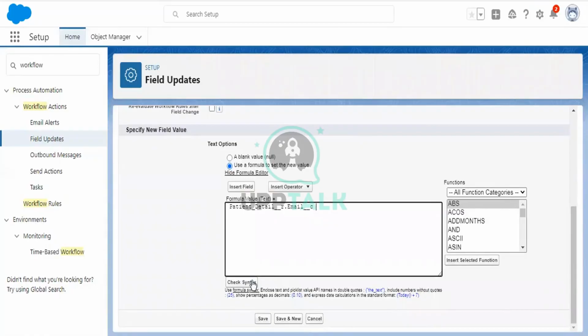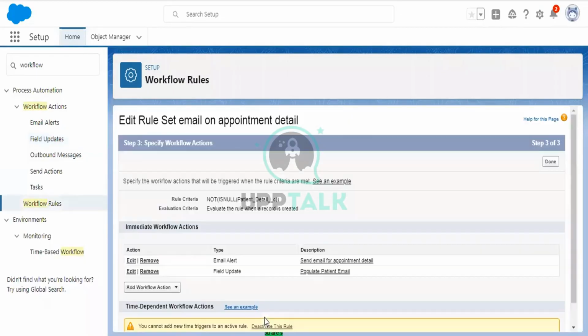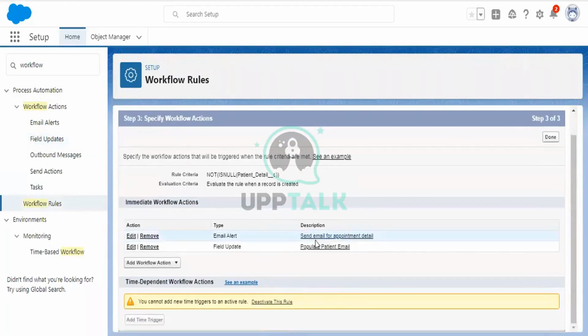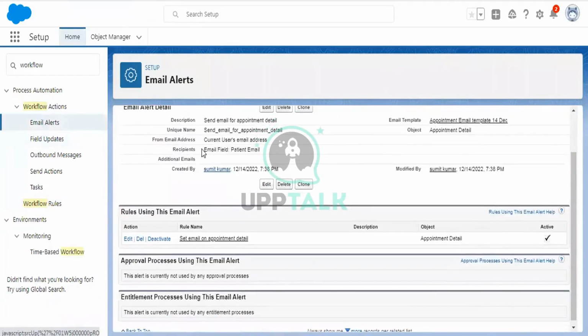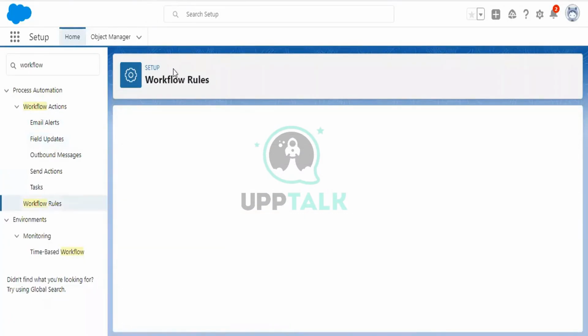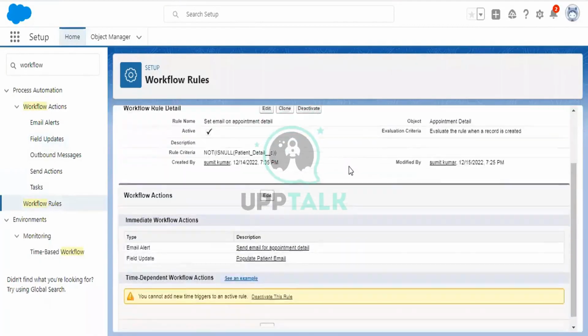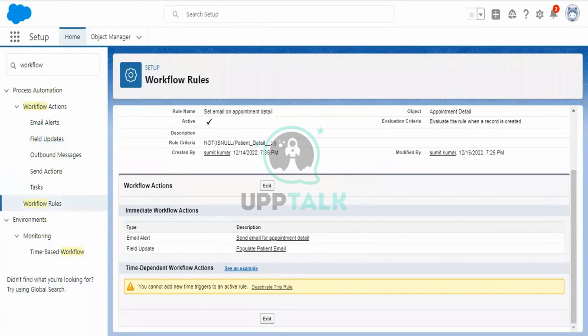Any issues till now? Click on Save. Second action is already there, the action that we used yesterday. In the second action, I am using the value in the patient email to send email. That will remain as it is. All the changes are done. It is activated. Let's verify this.